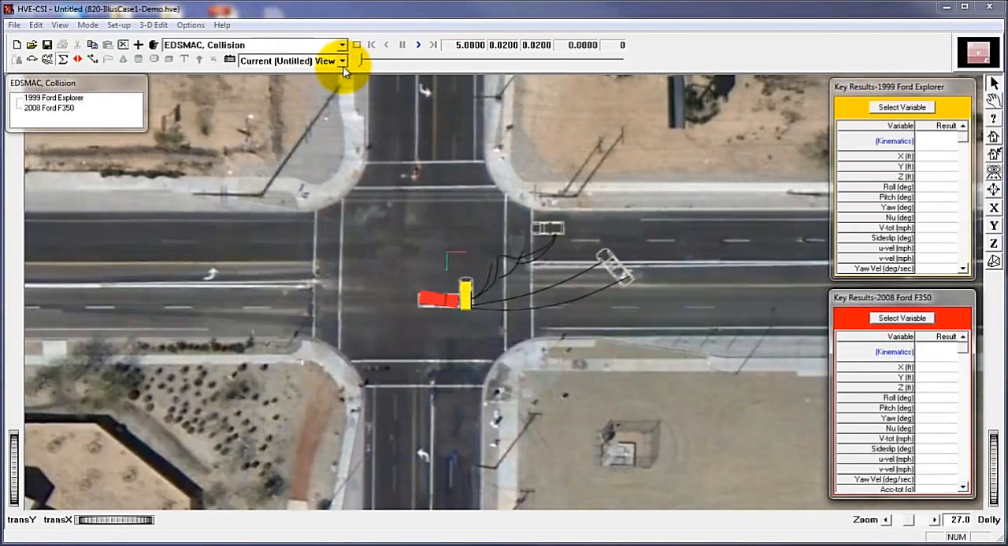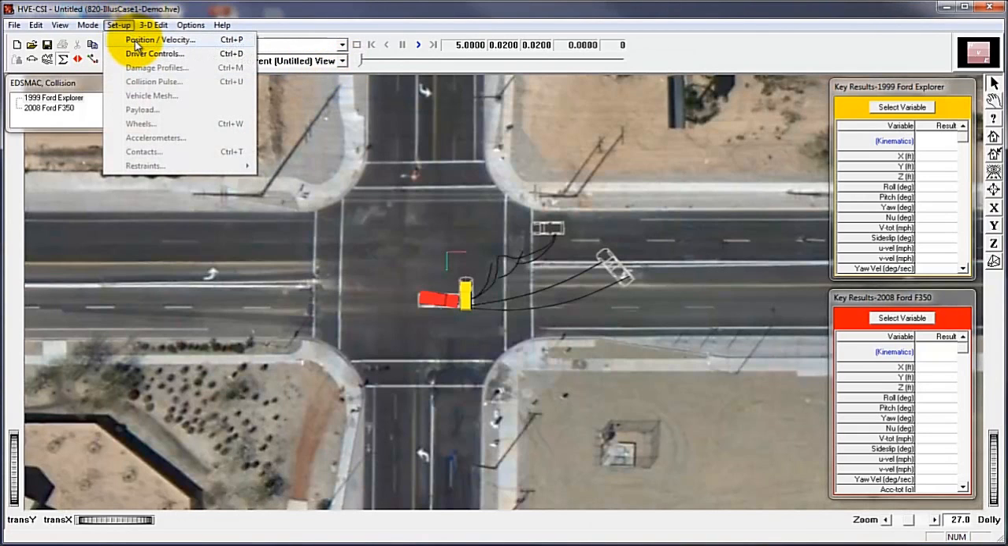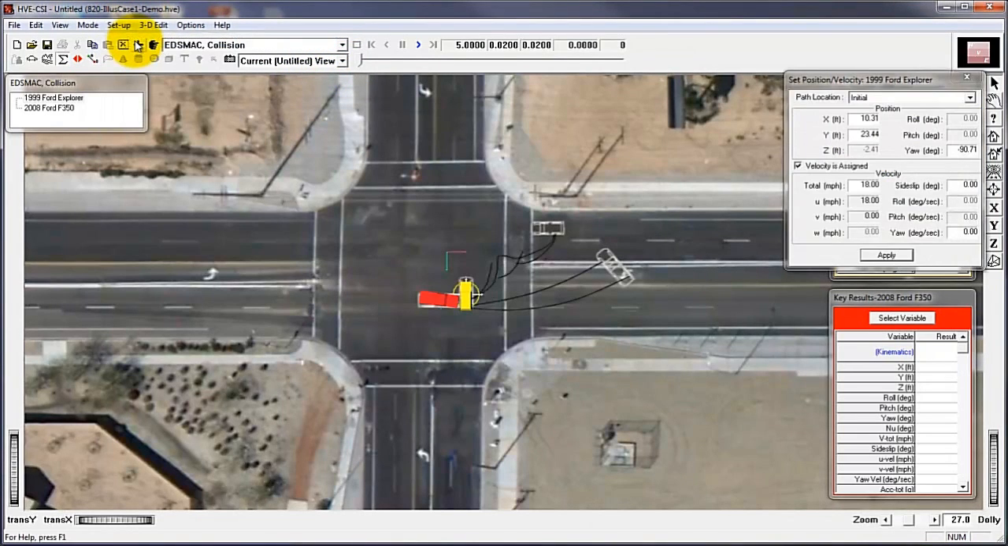To execute a simulation program in the event editor, you normally provide vehicle initial conditions and driver inputs. The EDSMAC event setup involves assigning the required positions and velocities for each vehicle and also assigning the desired driver controls. Once again, HVE-CSI allows the user to position vehicles within the environment using direct manipulation of the vehicle by dragging and rotating, or by entering position coordinates in the position velocity dialog.